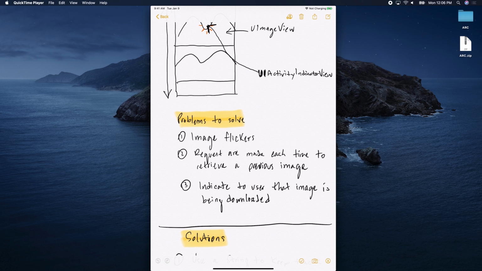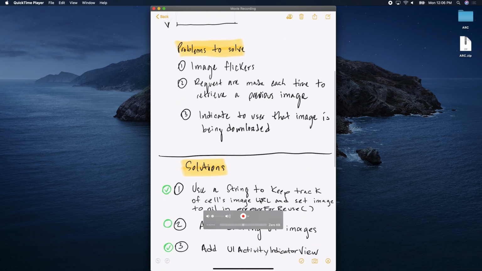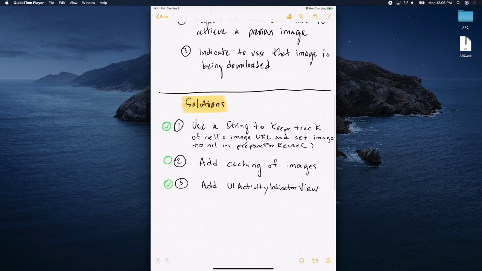Problem 3 is easier. We'll just have a simple indicator. You never want to load something, the user is waiting, and you don't give them some visual feedback. Always give that user some visual feedback. So we'll address number 1 and number 3 today. Number 2 is more in depth.